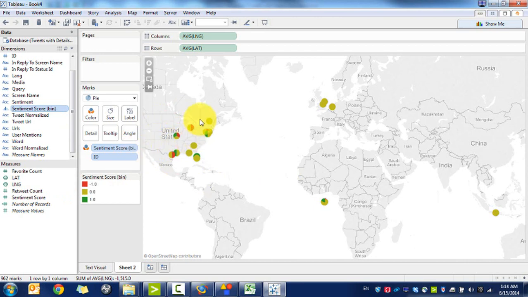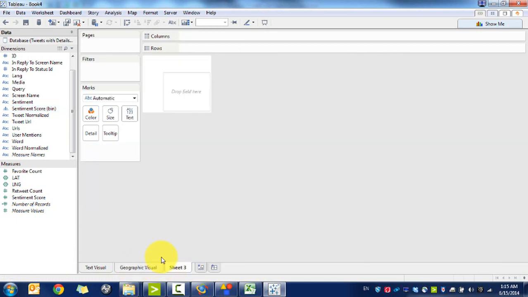We can filter that out, but it's not really going to make that big a difference, so not too worried about it. You can see in the UK, all over the US, parts of Canada, I think this is Montreal, whether or not they actually found it negative or positive, based off of our word analytics. So let's call this geographic visual. Let's create another one.